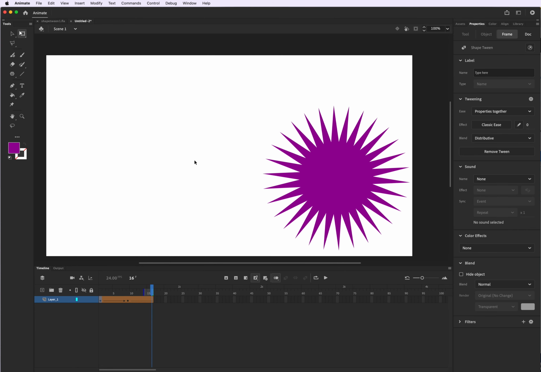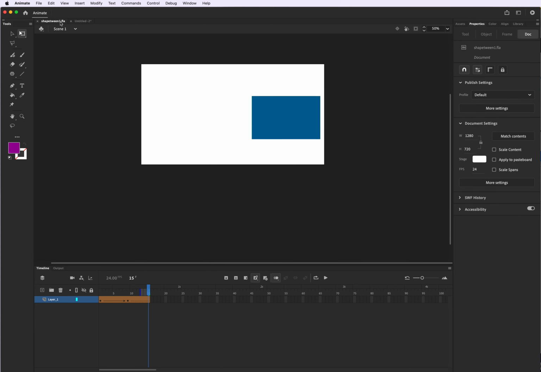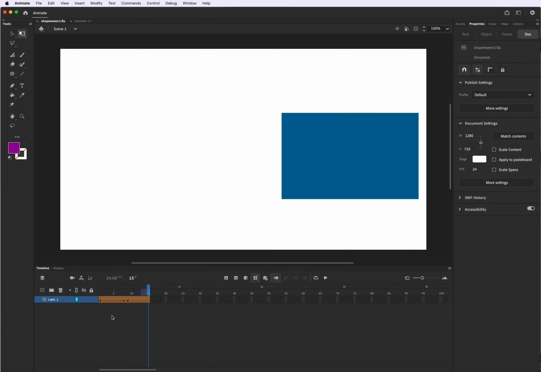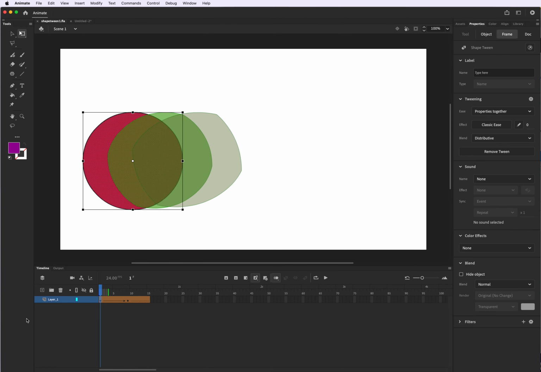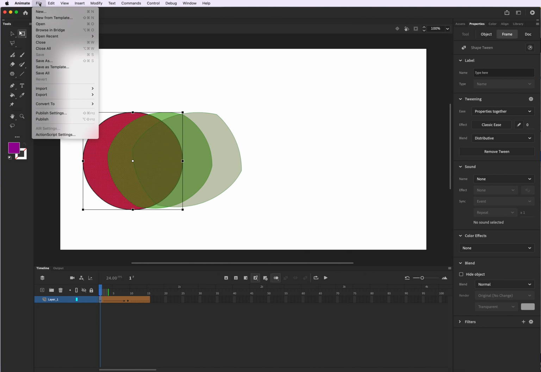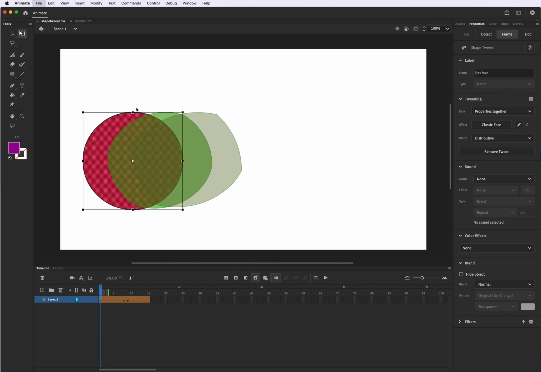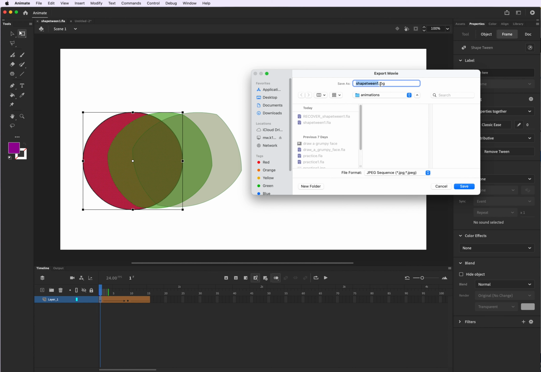We are going to turn these in. So to turn this in, make sure you save this file. I'm going to head back to my first shape tween. We're going to turn both of them in today. So on shape tween number 1, that was the circle to a rectangle. Hit export, export movie, and we're going to save it not as a JPEG, but as a SWF movie extension.